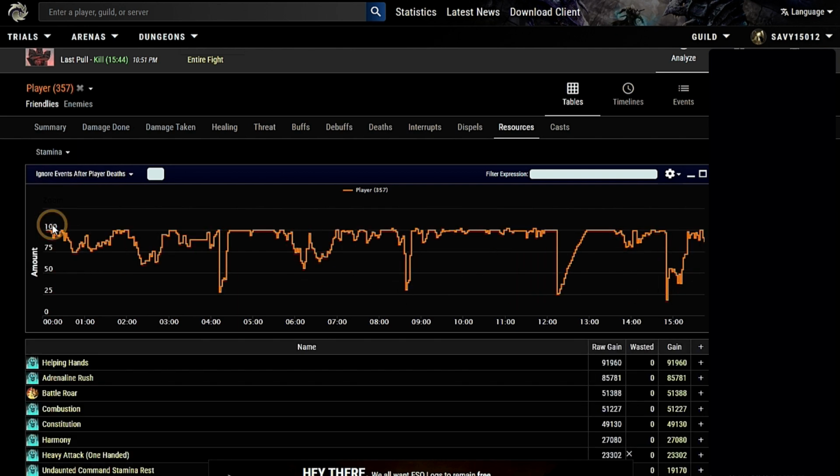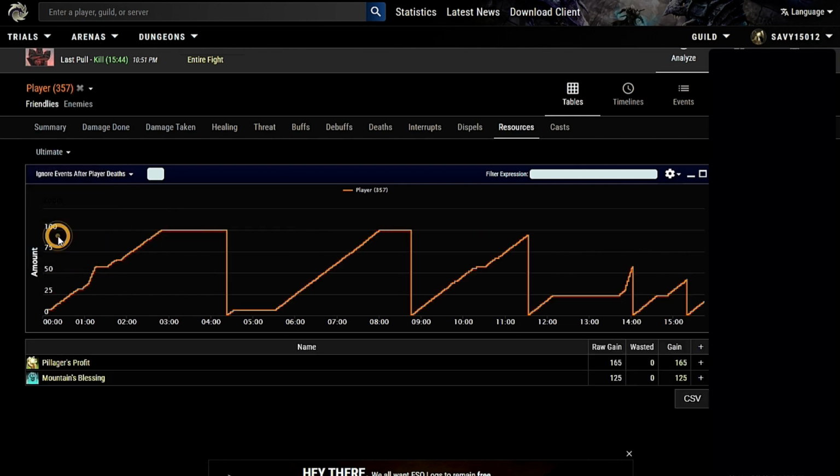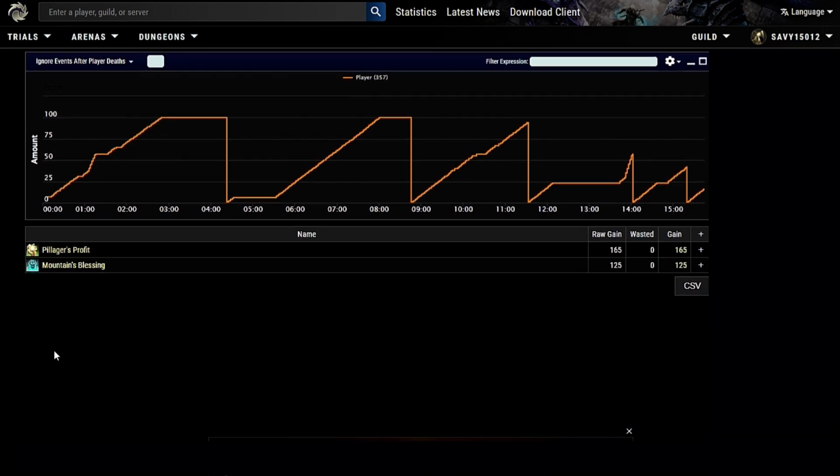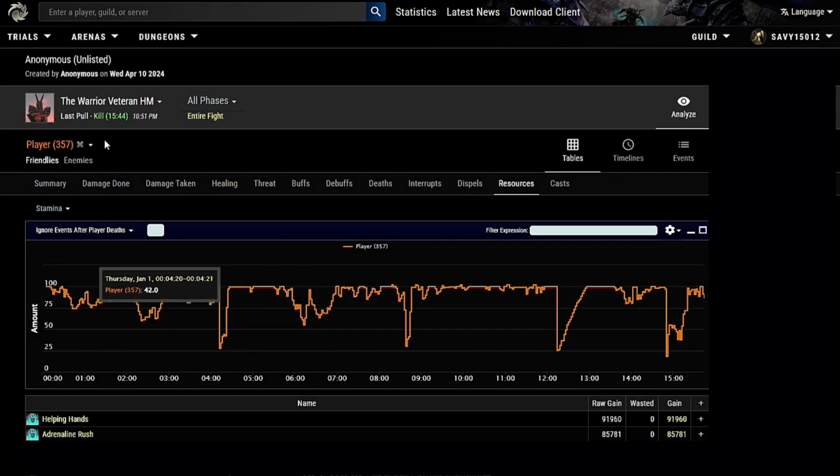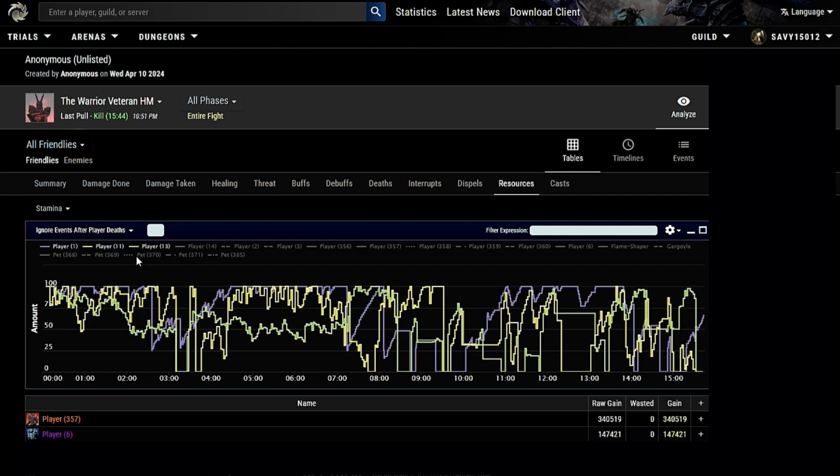Or if you want to investigate further on if the player is optimally using their ultimate, you can look and see the amount of ultimate, and under these settings you can see all of the sources from which that resource is gained from, down below the graph. And again, you're going to want to remove that filter before moving on to the next tab, which is casts.